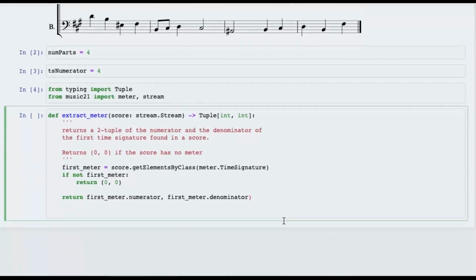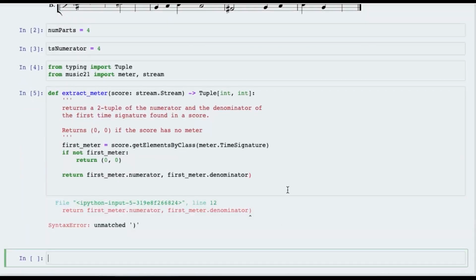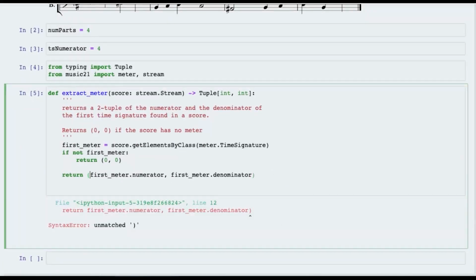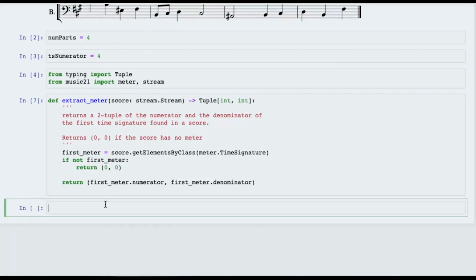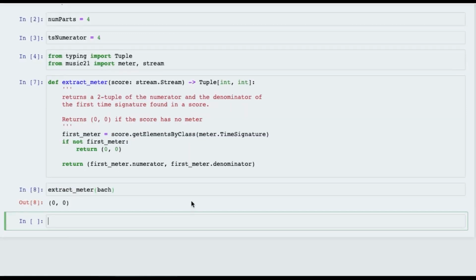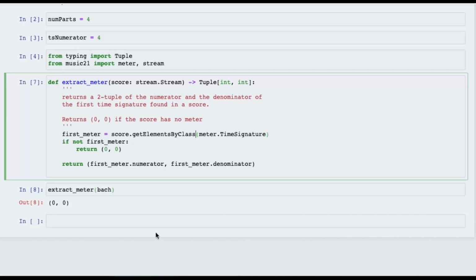Okay, so we have this extract meter. To get back to this, it doesn't matter if you put parentheses around a tuple when you return it, but if you start with one, you have to do the other. Okay, so let's take this Bach chorale and run extract meter on the Bach. 0, 0. Oh, I know why. Because we forgot to do recurse. Flat would do just as well, but recurse is a little bit faster.